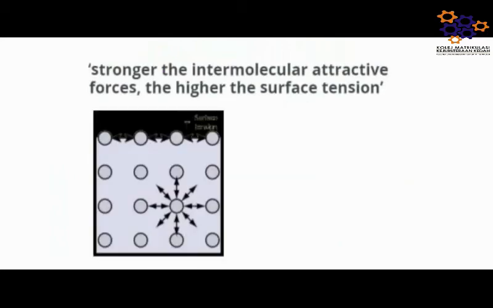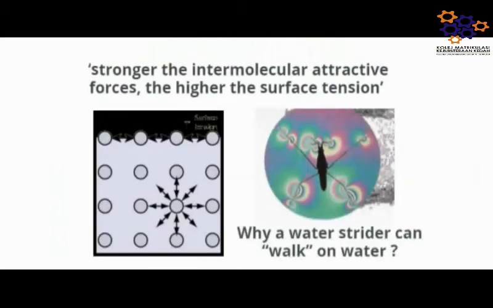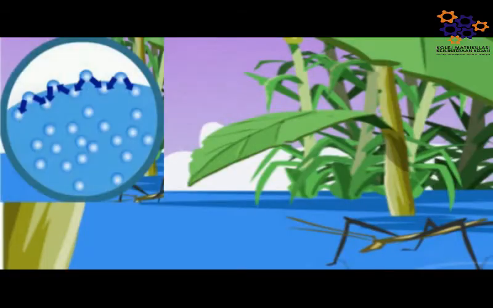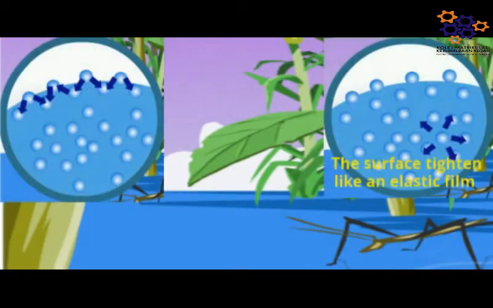The stronger the intermolecular forces, the higher the surface tension. Why can a water strider walk on water? Water strider can walk on water because the surface tightens like an elastic film.